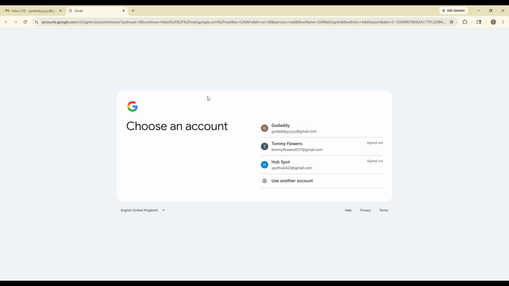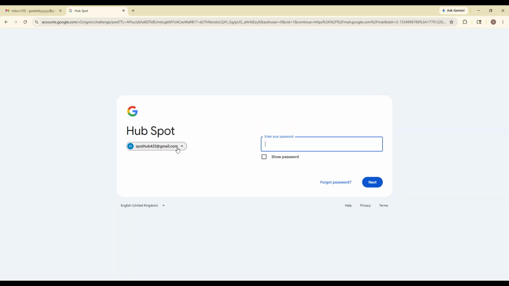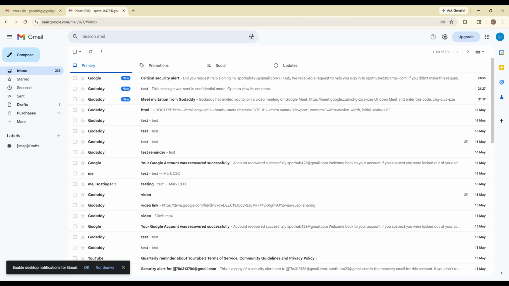This tells Gmail that you want to sign in with a different email address instead of using the one that is already open. Next, enter the other Gmail address you want to use, then click Next. After that, type in the password for that account and click Next again. If Google asks you to complete a verification step, go ahead and follow the prompts on the screen. This may include confirming a code, using your phone, or answering a security check. Once that's done, the new account will be added successfully.